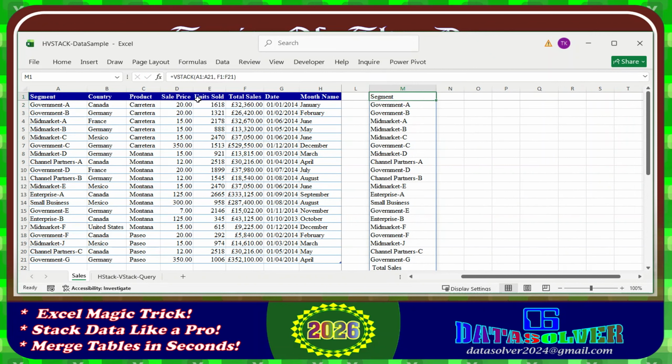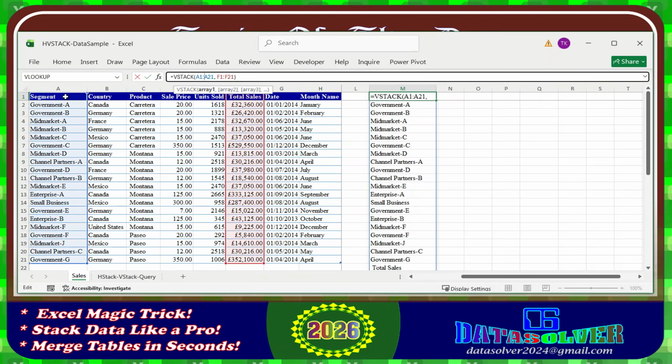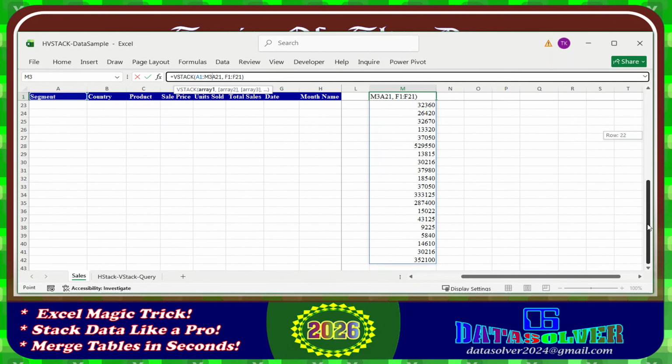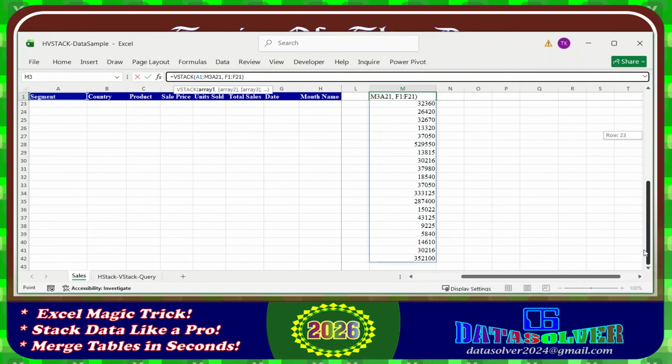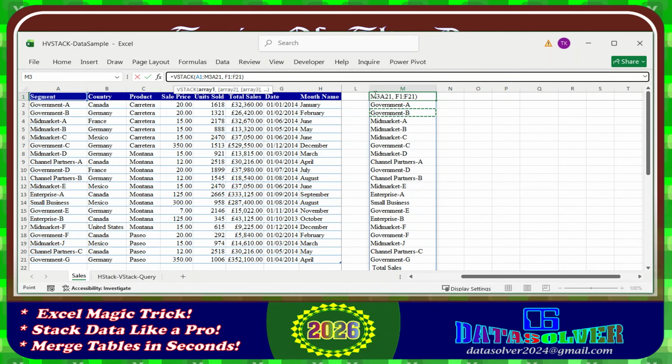And we press enter. What it does is, because we want to list A1 to A21 and it's vertical only, it's going to list all the way to total sales as well, and list it on top of each other in the vertical method. That one is done. This is what we wanted to demonstrate.